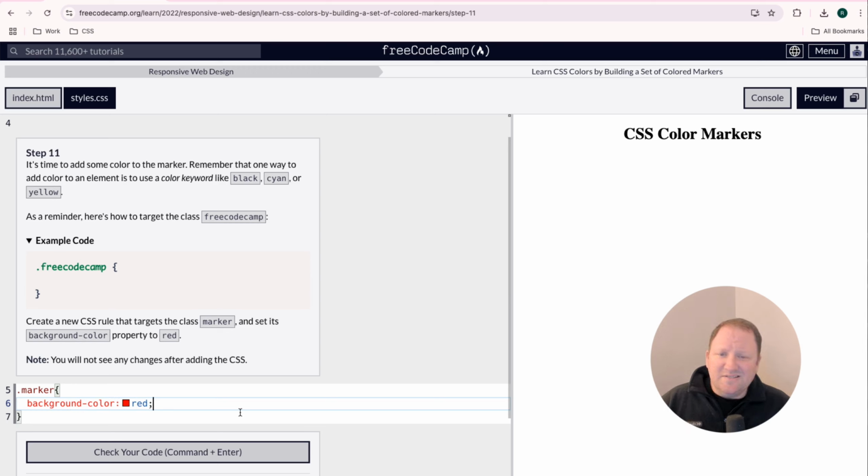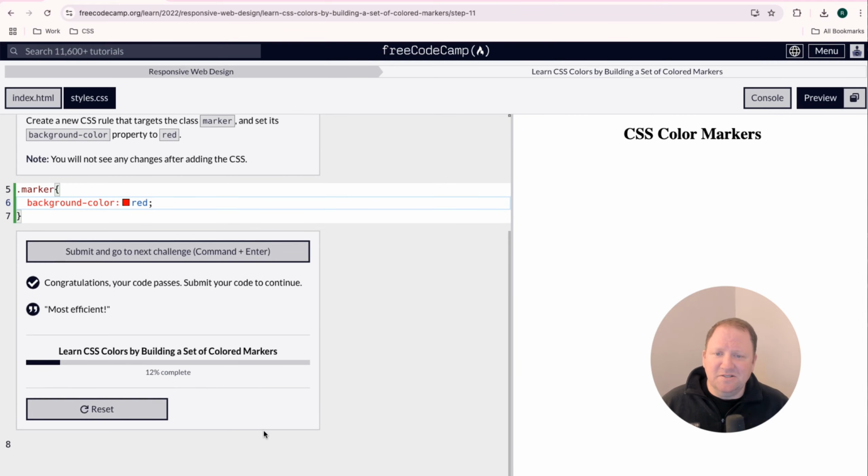And now we're not going to see anything because we haven't given it any dimensions quite yet, or we don't have any text inside of that block element that is on our HTML page. We didn't supply it any text. So as of right now, you're not going to see anything. But we're going to go ahead and check our code, and we got the congratulations. Let's move on to the next.